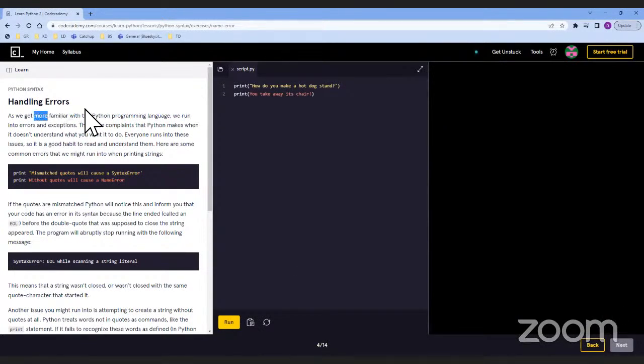Handling errors. As we get more familiar with the Python programming language, we run into errors and exceptions. These are complaints that Python makes when it doesn't understand what you want it to do. Everyone runs into these issues, so it's a good habit to read and understand them. Here are some common errors that we might run into when printing strings. So as you can see here, printing mismatched quotes will cause a syntax error, which I've already shown, and it's also here. And printing without quotes will cause a name error, which is shown here.